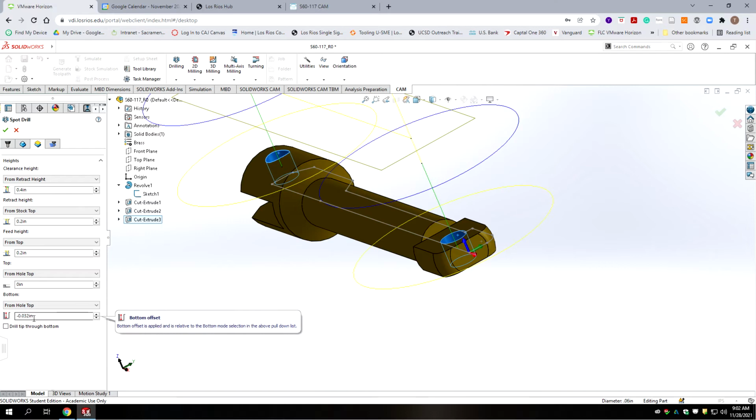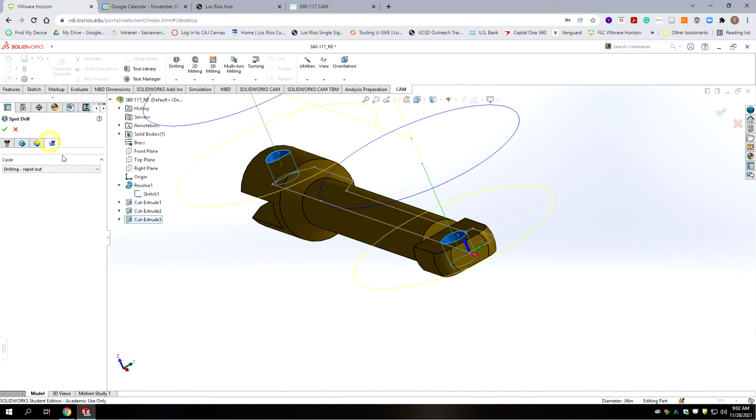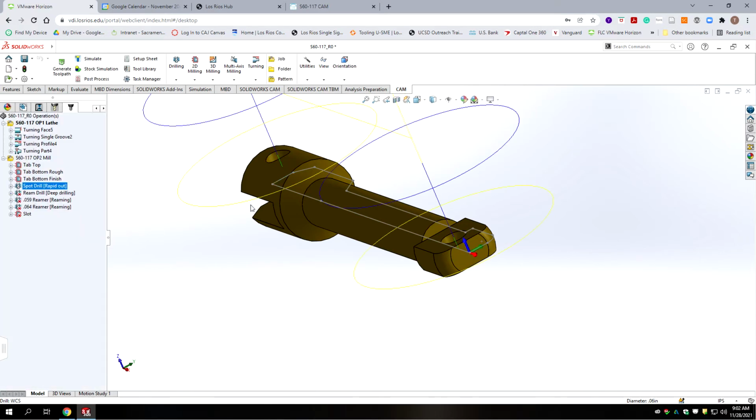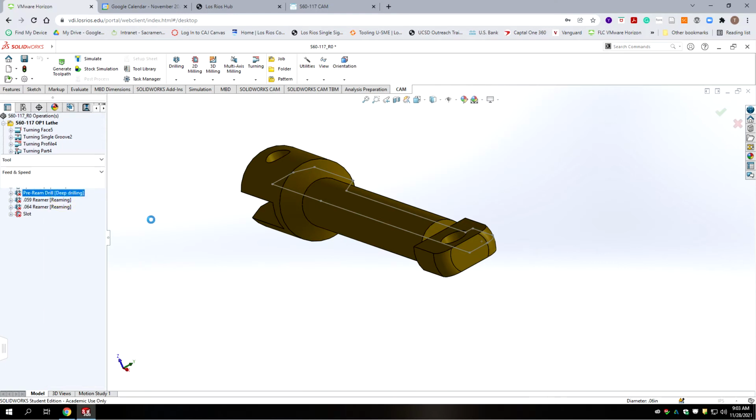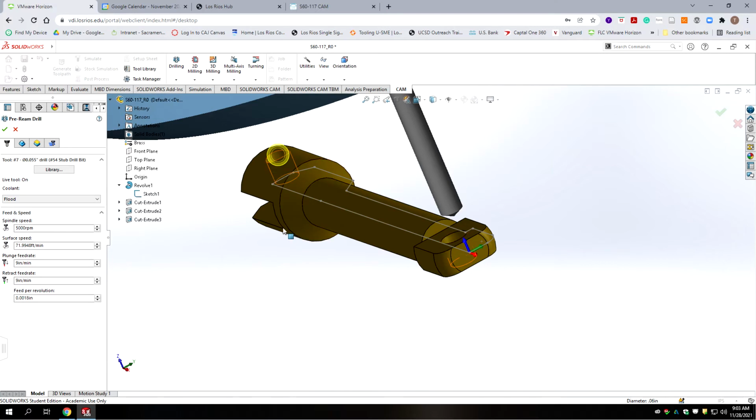So the largest hole is 65 thousandths. So we want negative 0.065 divided by 2. And it's going slightly deeper, not much. And then on the next tab, we leave it at default. Alright, rolling on. Now we're going to go to the reaming drill. Let's call that pre-ream drill. Okay. And we're going to go edit, and we're going to select 3 hole features.